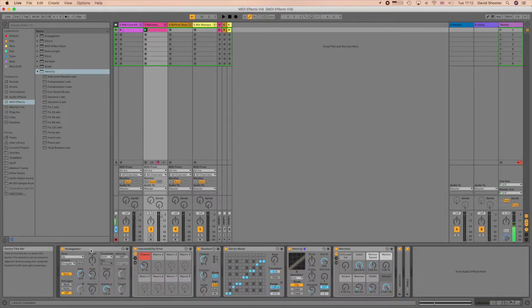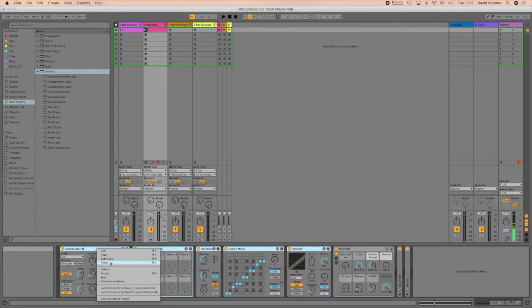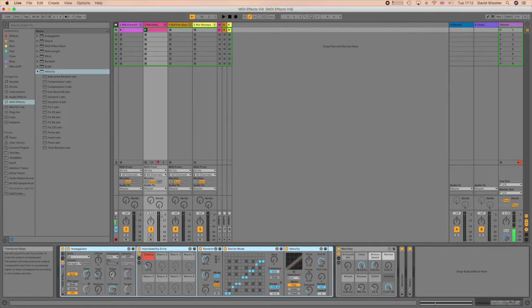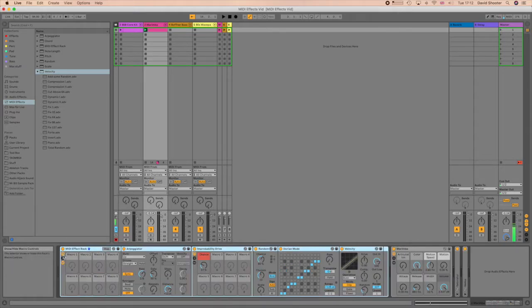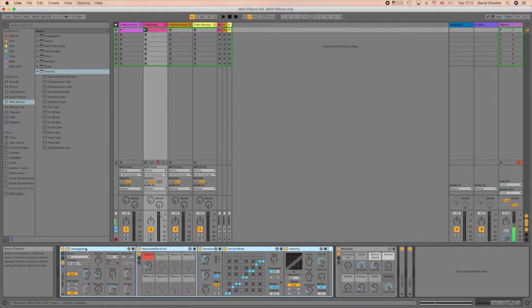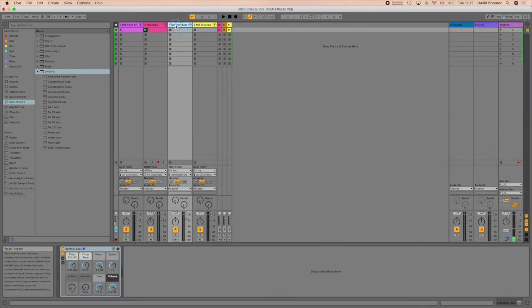Excellent. So what I could do, I could group all those together. So click the first one, hold down shift, click the last one, right click and group. There they are, they're grouped, ready to be moved around. Or I could MIDI map some of the parameters, but for now we're just going to stick with that. So I'm going to copy that and paste it onto my bass.